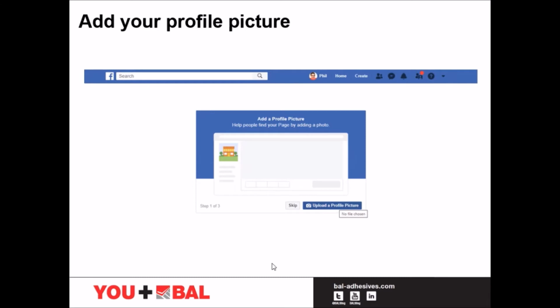Okay, so the next thing you'll be asked to do is to create a profile picture. The top tip here really is to use a company logo if you've got one. This will really help you stand out. This is really important because this is what shows up in Facebook search results, and it can make your business recognizable.